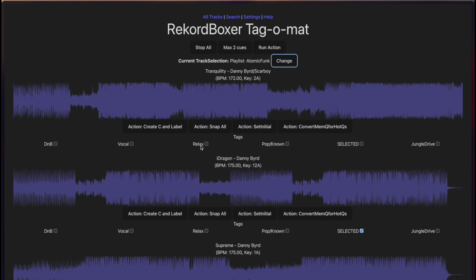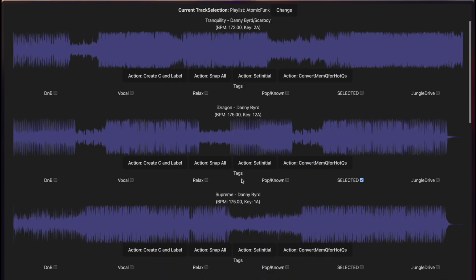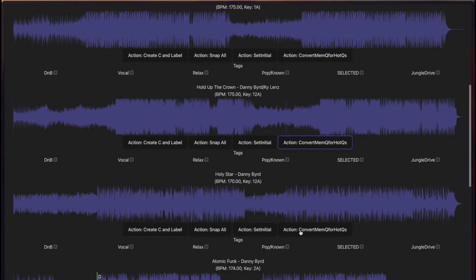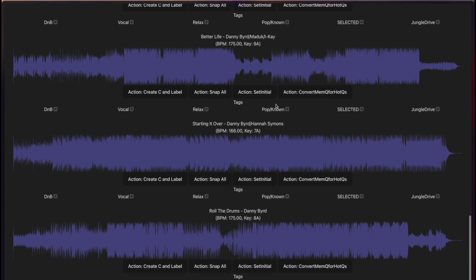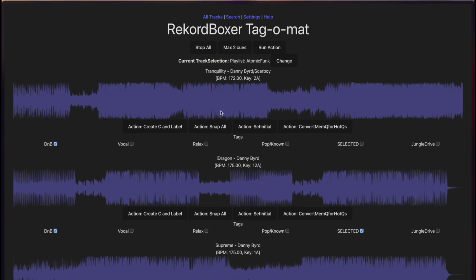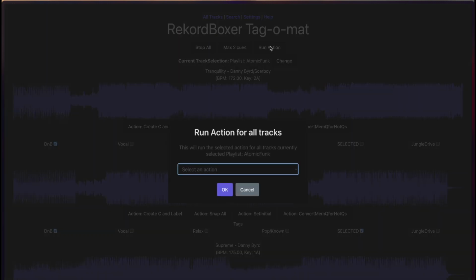So now we actually can preview all of the tracks in here. We can click them and they will play. We can run actions on them, and we can also assign tags. So for example, tag all of these drum and bass. Now, what I want to actually do is I want to run an action for all of them. So I will just click on Run Action on the top here, which will run an action for all of them. And we'll get into how to set up actions yourself in a bit of the next videos.